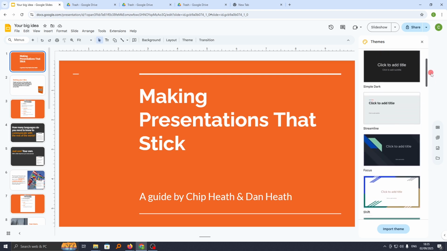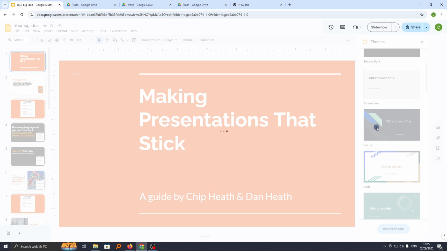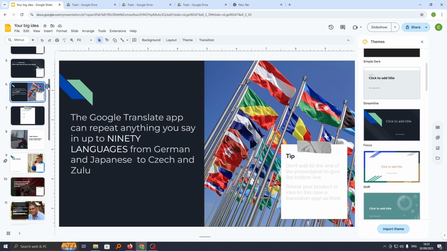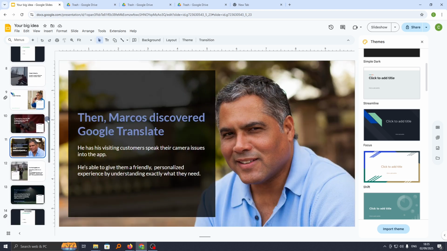For instance, I can go ahead and choose this theme. If I click on it, you can see the theme for all the slides will be changed to the current theme, and look how beautiful this is.